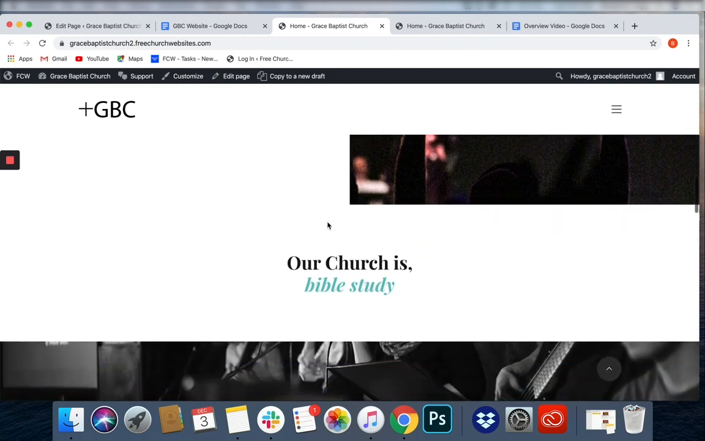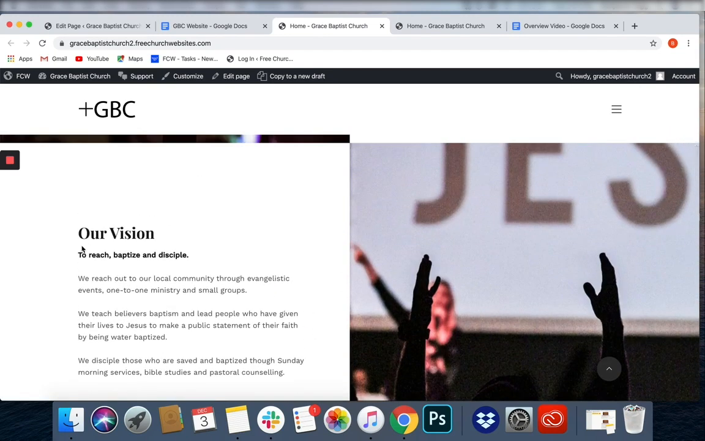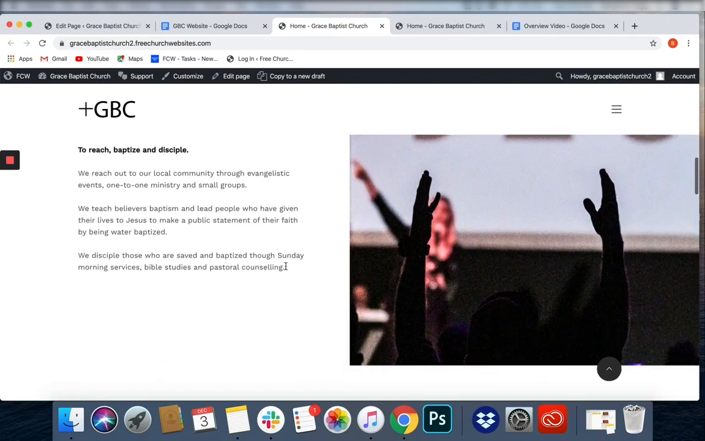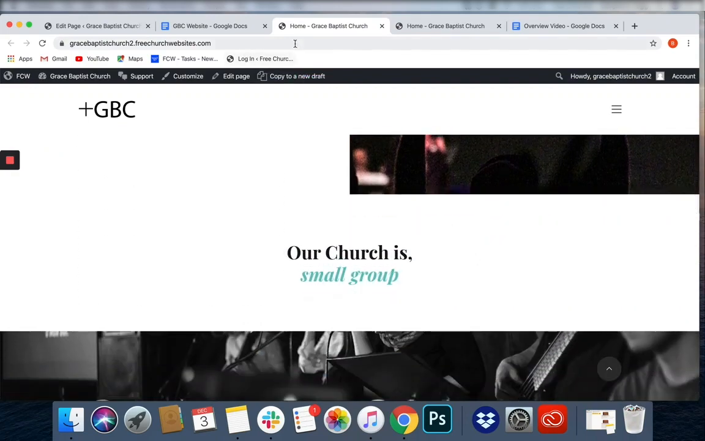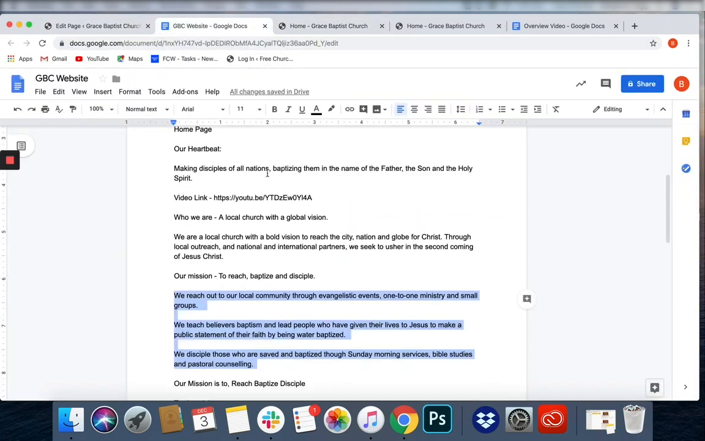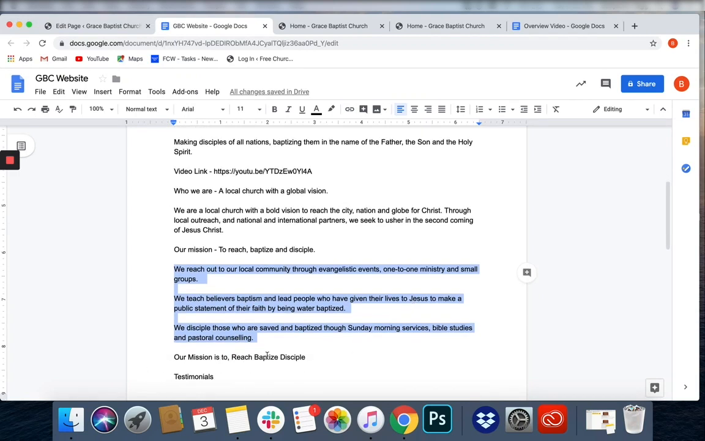Now we come down to this section where it says our church is, and these things. And what I want to do with this is reinforce this idea: reach, baptize, and disciple. So I'm going to change this to our mission is to reach, baptize, disciple. How do I do that?